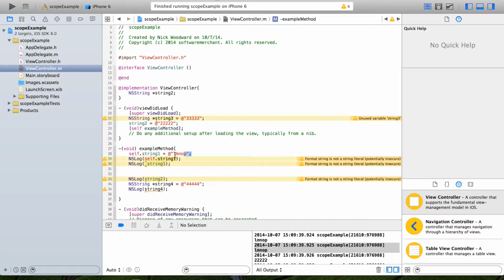In old Xcode, it didn't automatically do that for you, and you would create another instance variable here called underscore string1, and then use @synthesize with the property. You no longer have to do that.